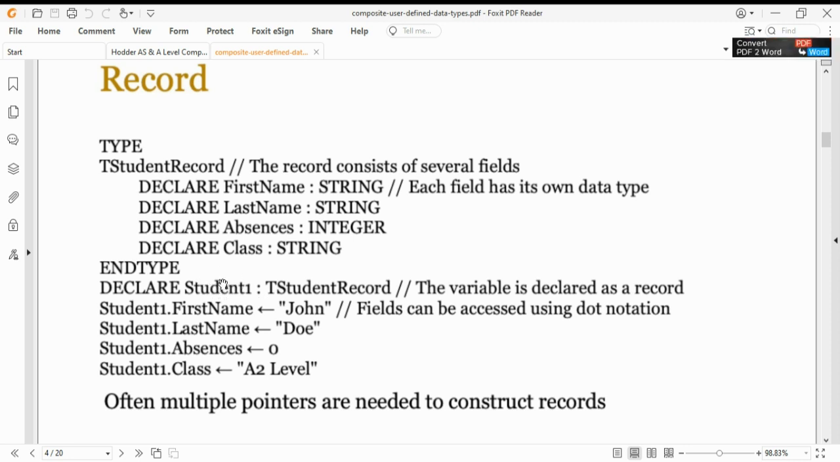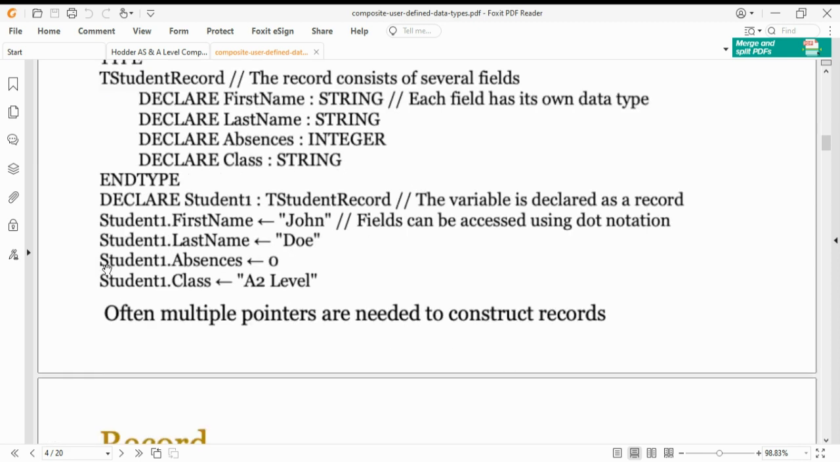Student one is the first instance of that particular record data type, and you have to assign the values like this: student one dot first name, student one dot last name, student one dot absences, and student one dot class. When you have a second student, you will write student two dot first name, student two dot last name, student two dot absences, and so on. Often multiple pointers are needed to construct the record, so there must be multiple lines for declaring or initializing these variables.